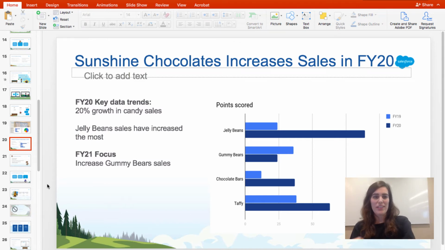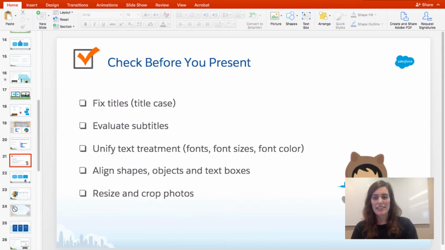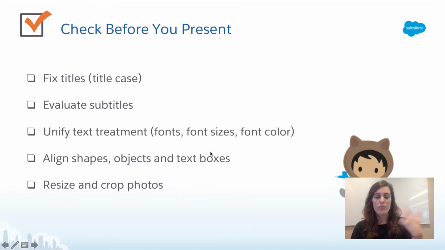So just to summarize, when you're doing your presentation and you're working on that last step of cleaning up all your slides, remember to fix your titles, evaluate subtitles if you need them or if you can incorporate that within the rest of what you're presenting on the slide. Unify your text treatment, align your shapes, and resize and crop any photos.